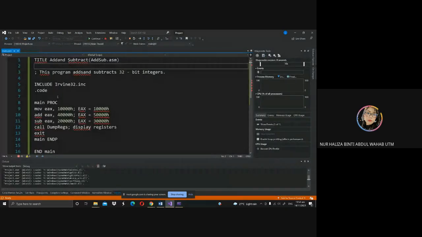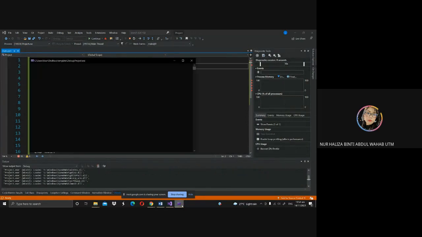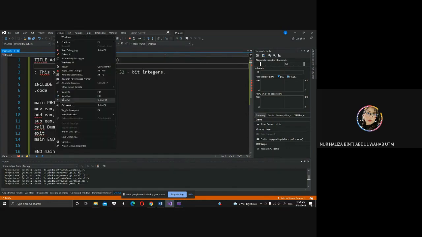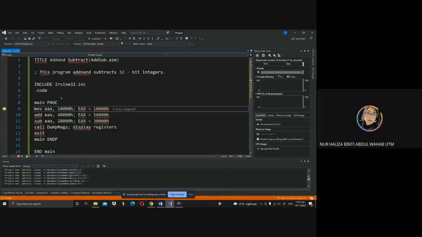So this is happening. First, it goes to the next. You can see it goes to the next over here. And I can see nothing happened to my output. I try to go another step over, which is I press F10. So it jumps to, first is main prog, and then move EAX. This is next.